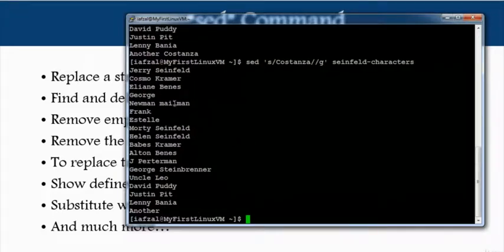You see, anyone who had the last name Costanza, that is gone. See right here, Frank Costanza is gone. Estelle Costanza is gone. Another Costanza I have at the bottom is gone. George Costanza is gone. But again, this is gone only on the screen. And if you want to make changes to the file, you have to use the -i option.